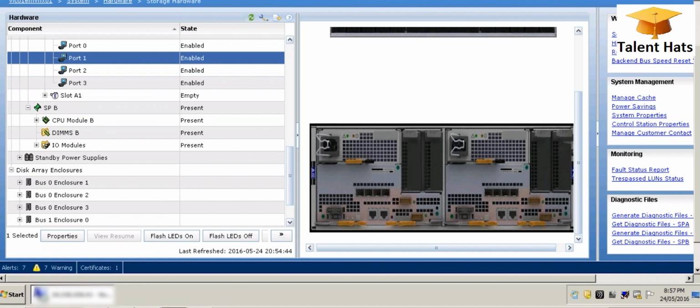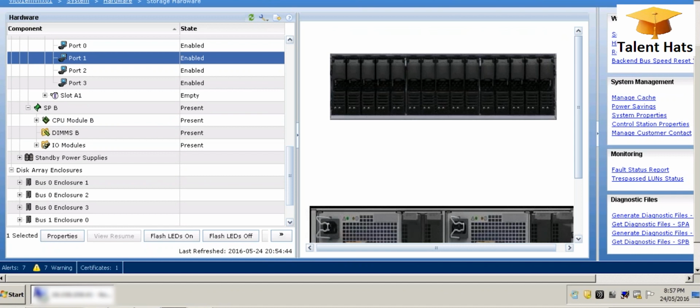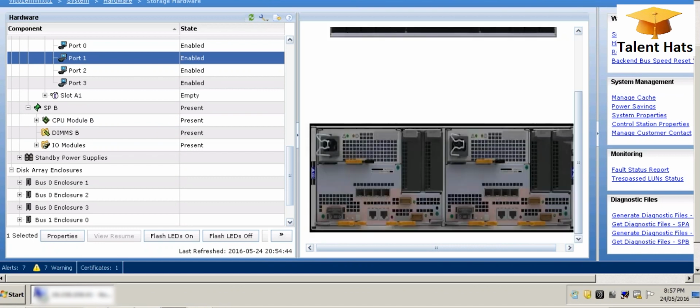Yeah, so this is front end or back end? This is back end. Front end only disks will be available. Front you already saw. This is front end. If you see the back side, it will be like this. So in front end we keep all the disks, right? Yes. That's what the disk processor enclosure architecture is.